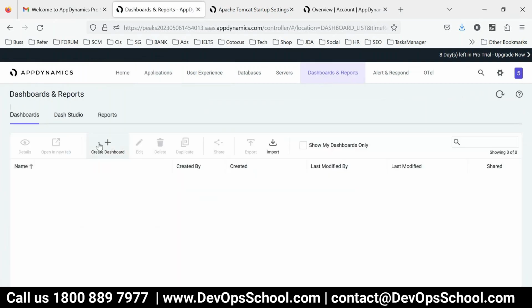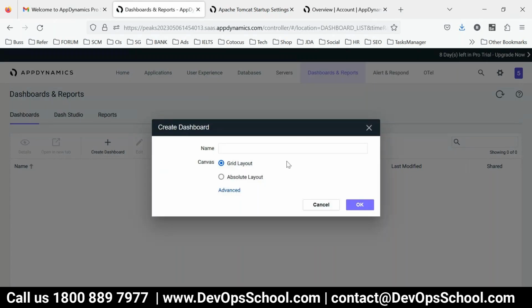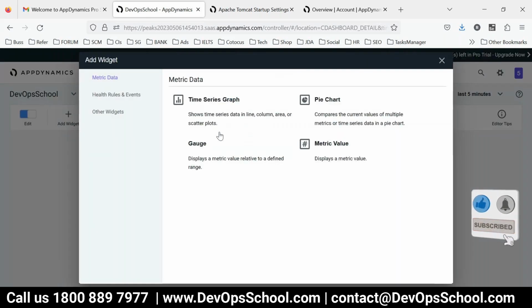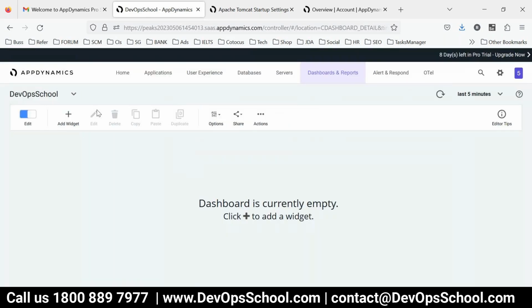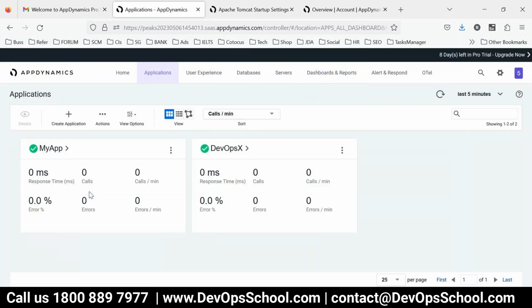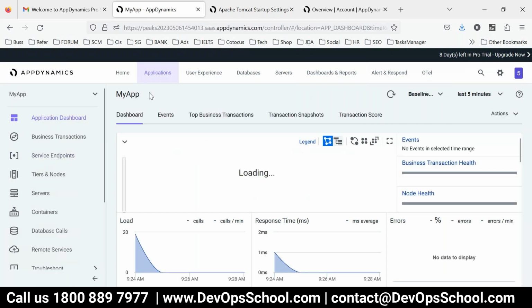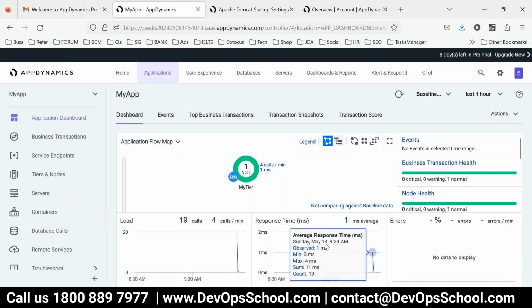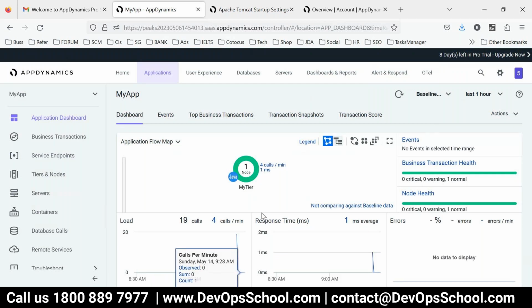The only thing is, in other observability platforms you get a lot of free dashboards, but here I don't see that. So, the DevOps School dashboard, you choose grid or absolute, and here you can add a widget. So you can add widgets from here. One tactic I use all the time: go to applications, see the traffic from the last 1 hour, and you can steal all these widgets from there.